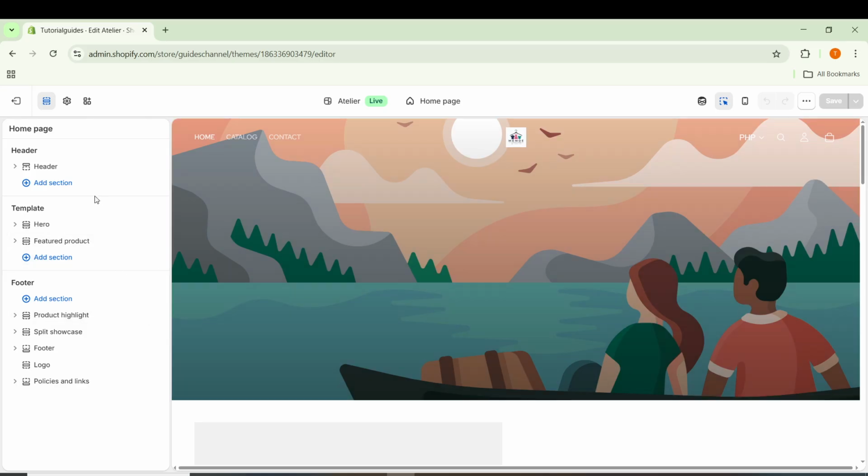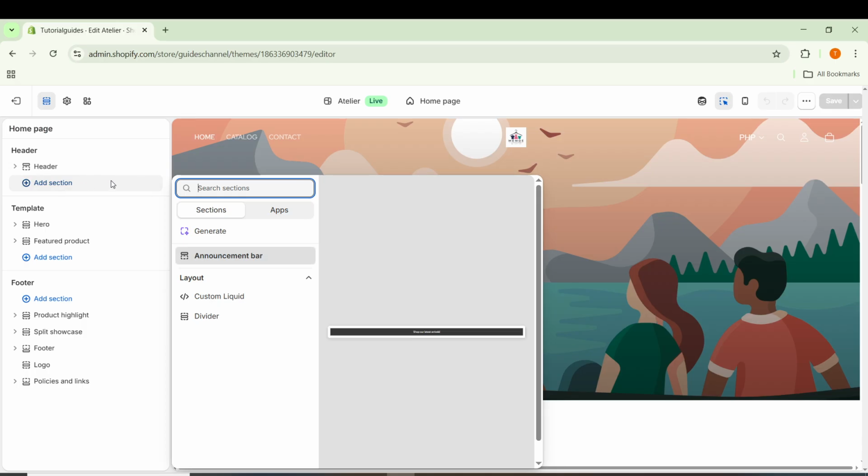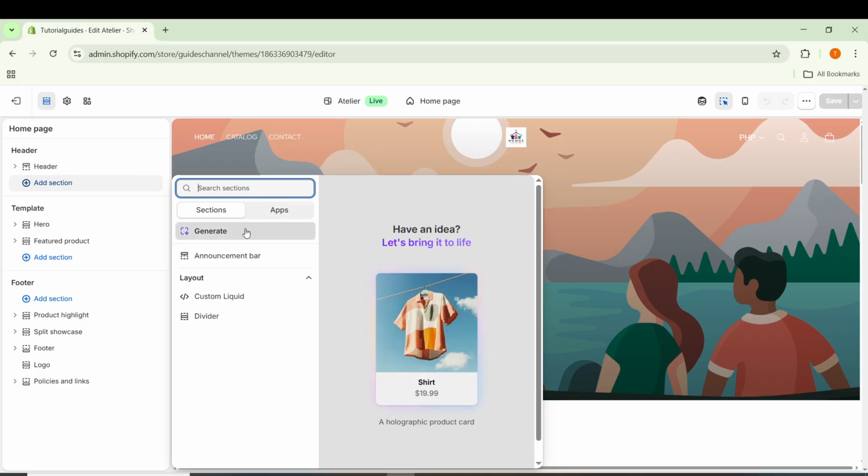Now focus on the left sidebar in the theme editor. This sidebar lists the parts of your page, usually grouped by areas like header and footer. In the header group, find Announcement Bar and select it.